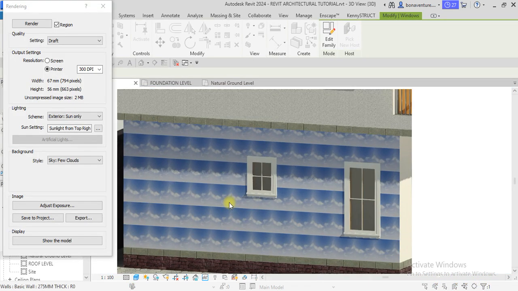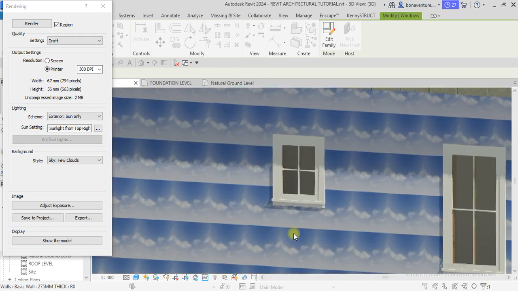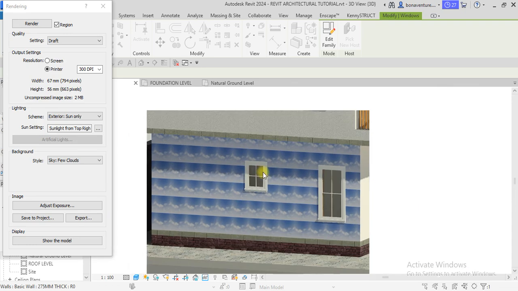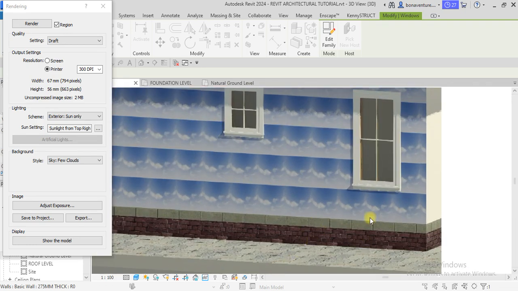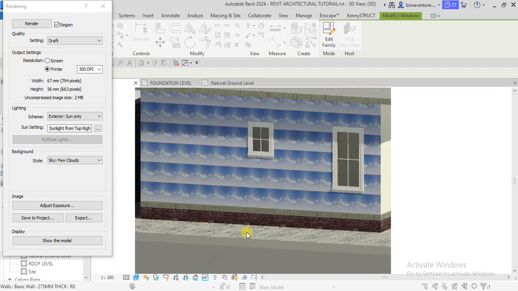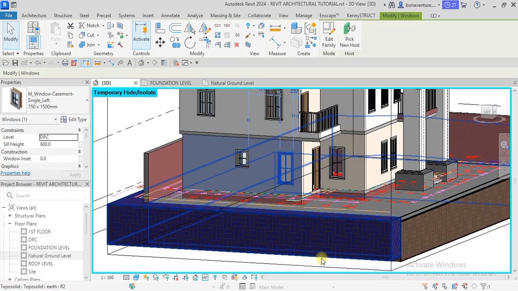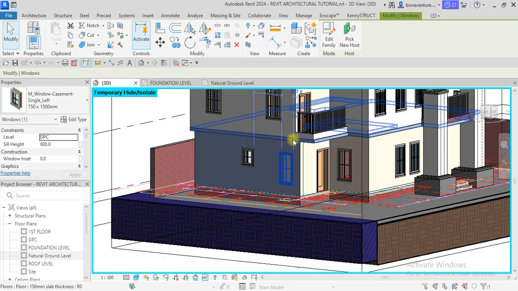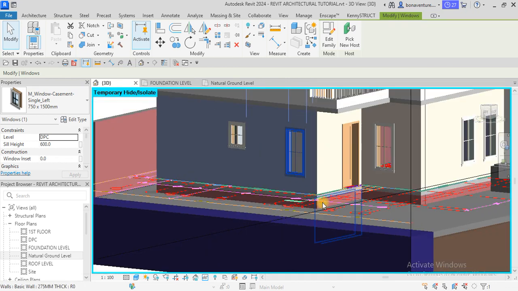So I did a quick rendering of this particular part. Now you see it has a cloud like paint. Then this is the down part of the building. Why I did this quick render is for you to be able to appreciate the different materials you can apply on a wall, and how it can appear. So I will close this and let's go back to what we were doing. You can always apply different materials.